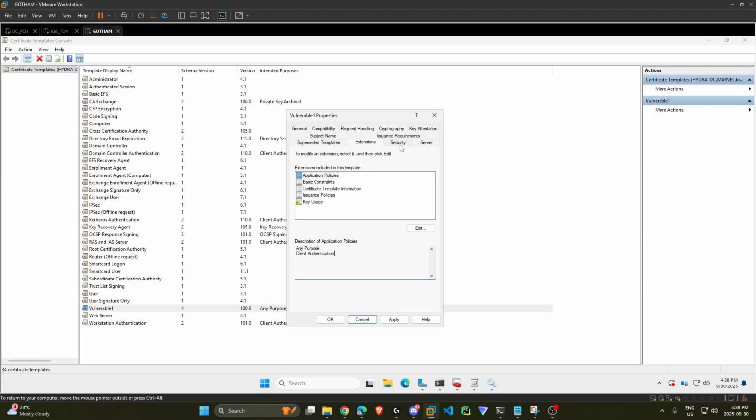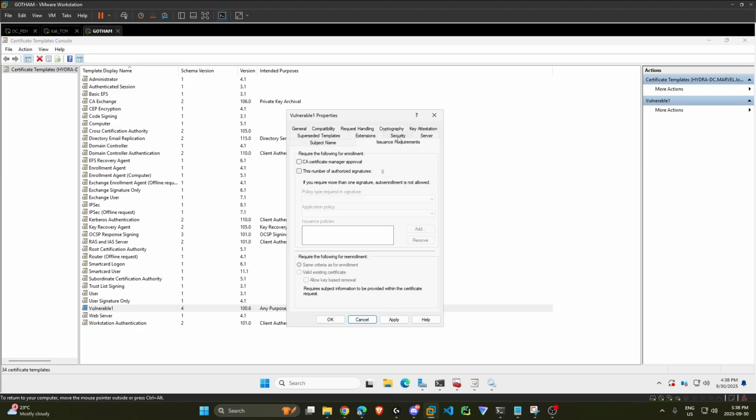Or under issuance requirements, you can require manager approval. So right here. Yeah, sorry, just got lost for a second.